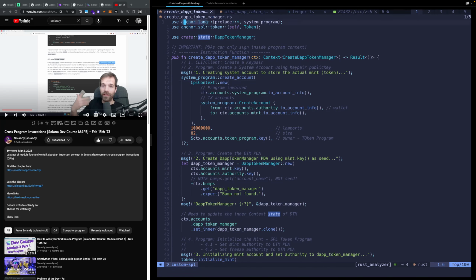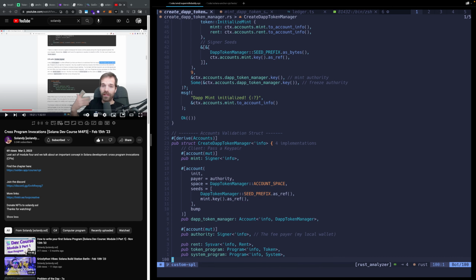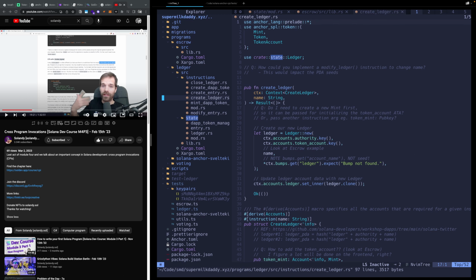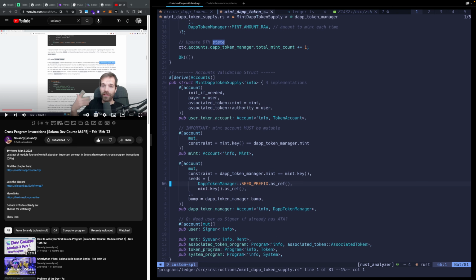Here's a dApp token manager, the create dApp token manager instruction. Did all this stuff, have a validation struct, and this was working. I've had tests for it too. I had a good almost couple hours' worth of stuff. This is the ledger, but then also to mint supply using the dApp token manager essentially, and this all worked. It's totally looking good.